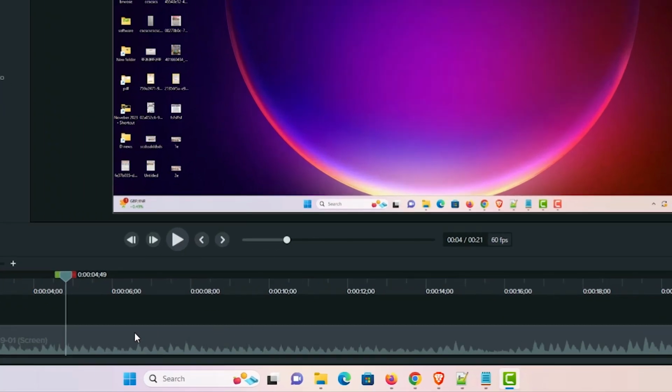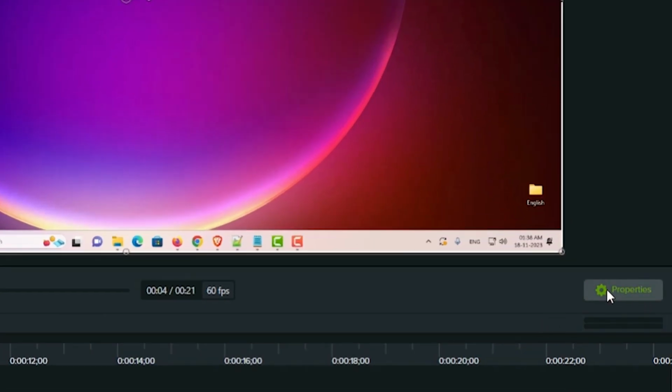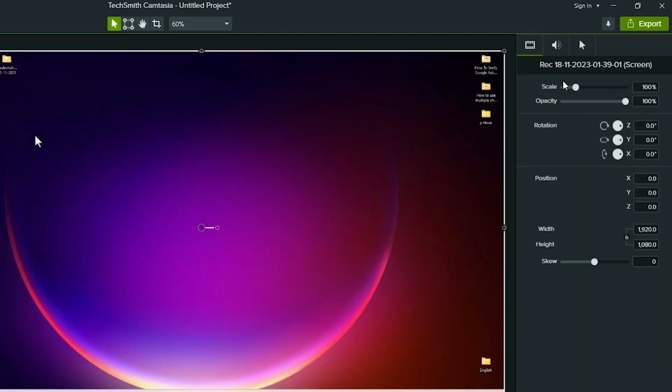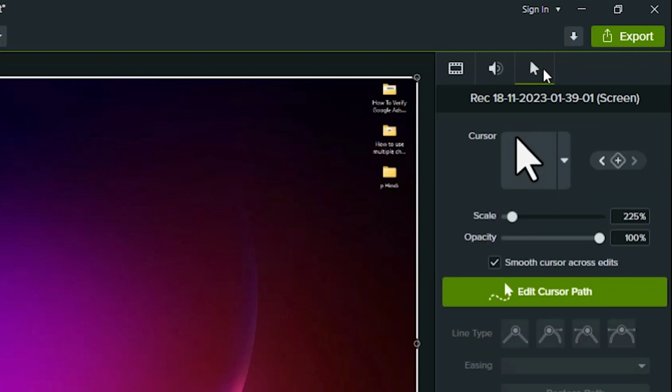First, go to your video. Here is our video track. Click on that. And after that, click on these properties. Here we find some options: video, audio and cursor, mouse cursor. Click on this mouse cursor and here we find our cursor, and in here we find scale.